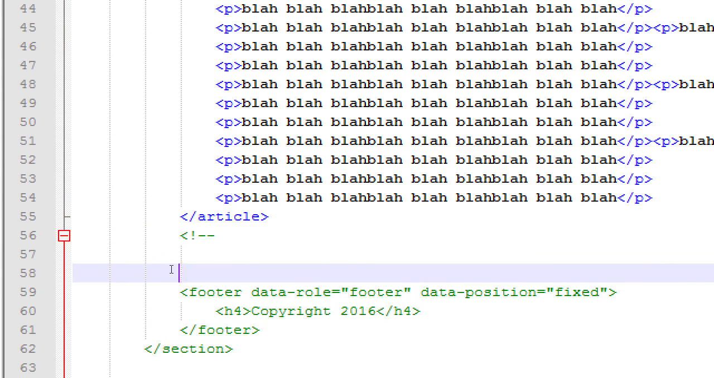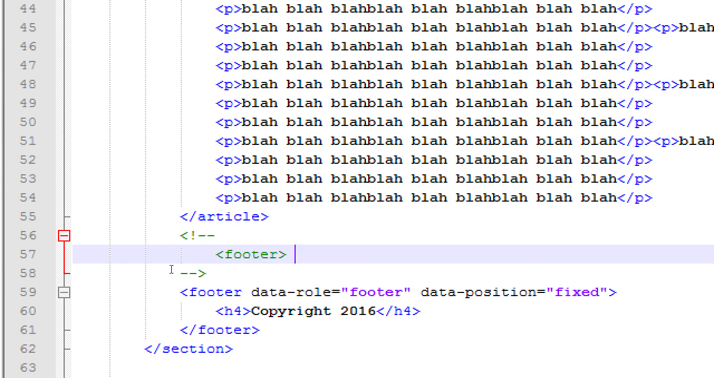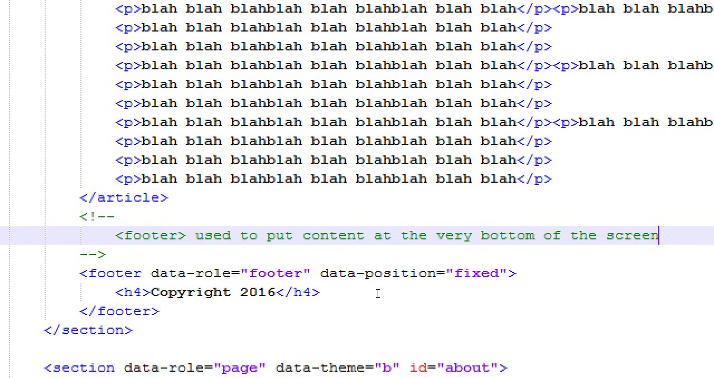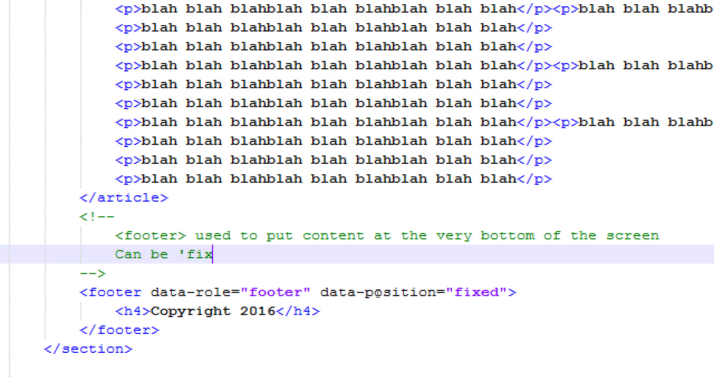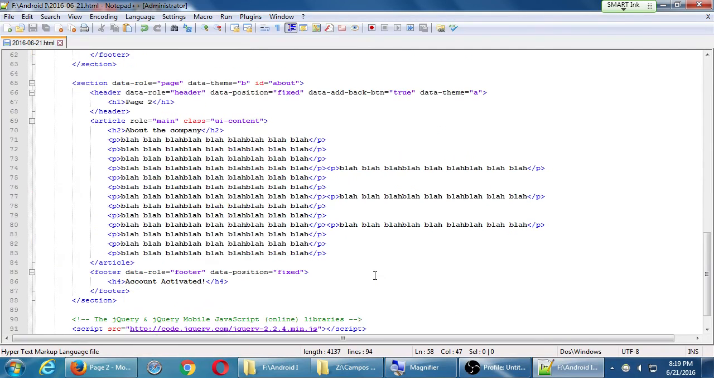Footers are used to put content at the very bottom of the screen. Can be fixed. Often use H4. I think that covers it.